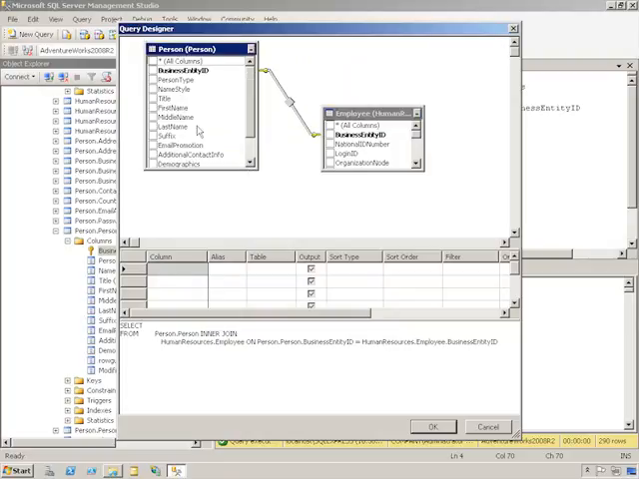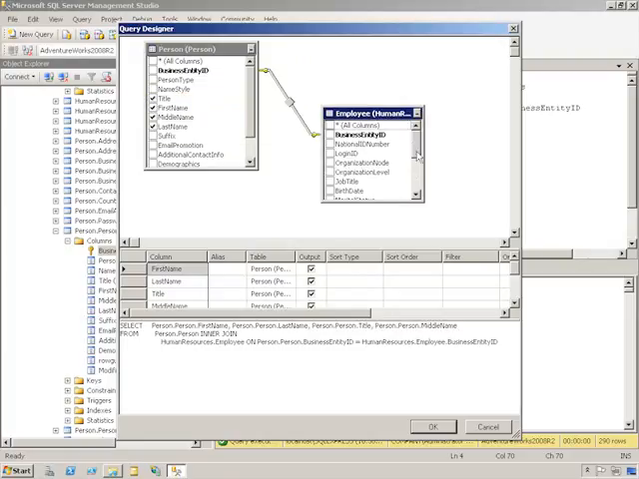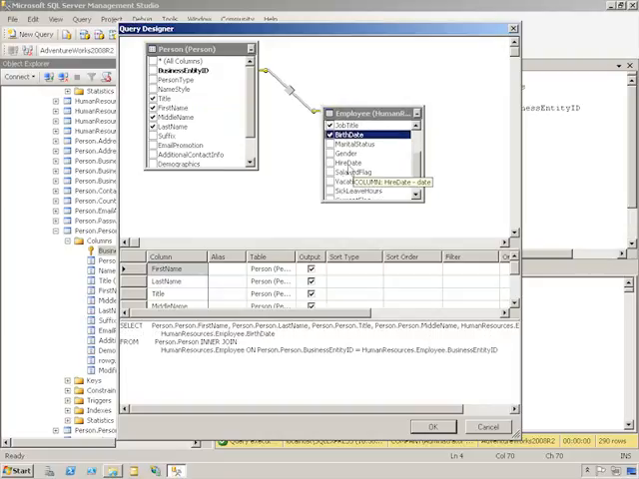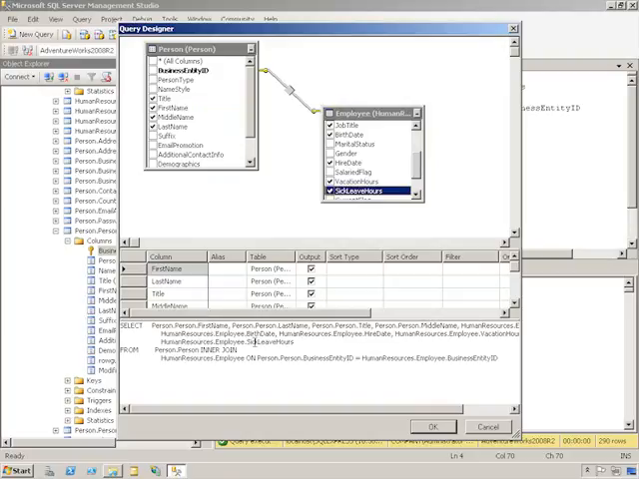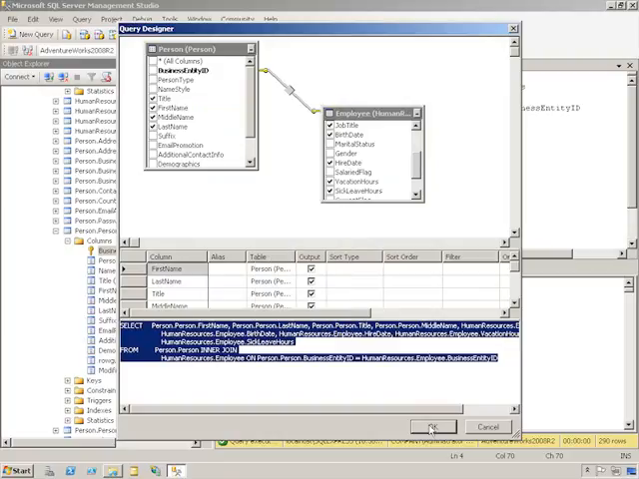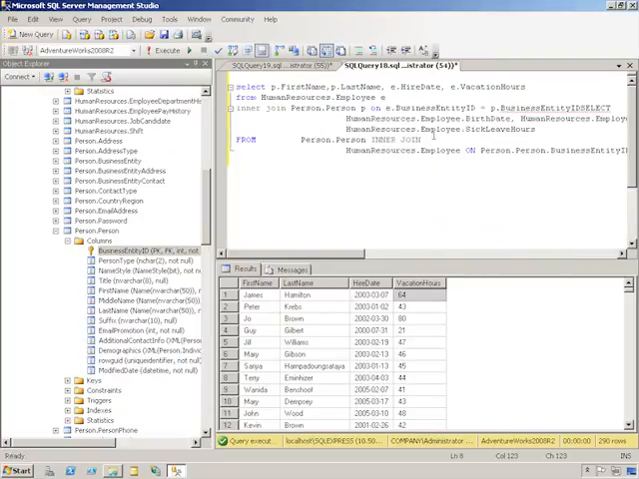So I can say I want the first name and the last name. Let's go ahead and grab the title and their middle name too. What the heck? And we want to get their job title, birth date, hire date, and their vacation and sick hours. And it constructs the entire query down here for me. I can select all of it and just copy it to the clipboard, or hit OK to bring that over into my query editor window.